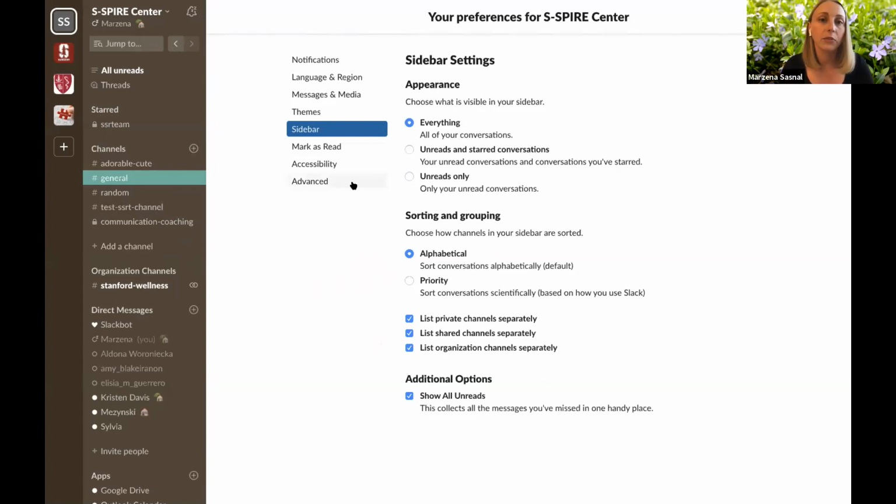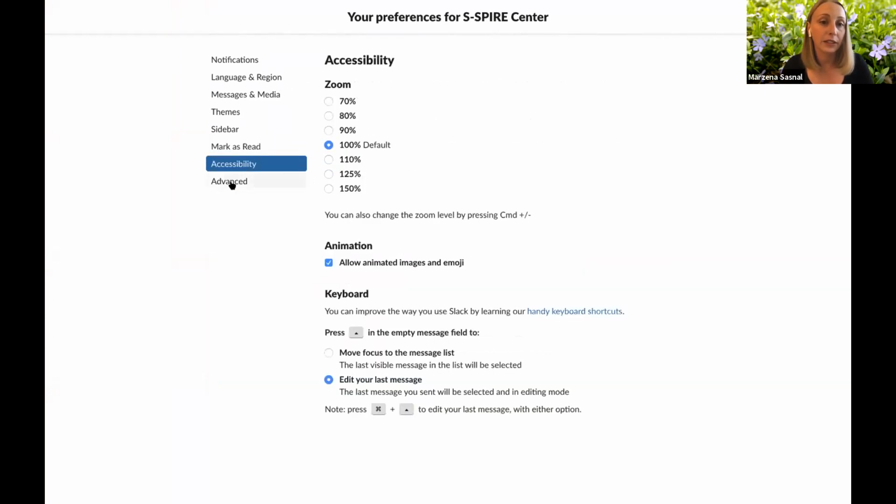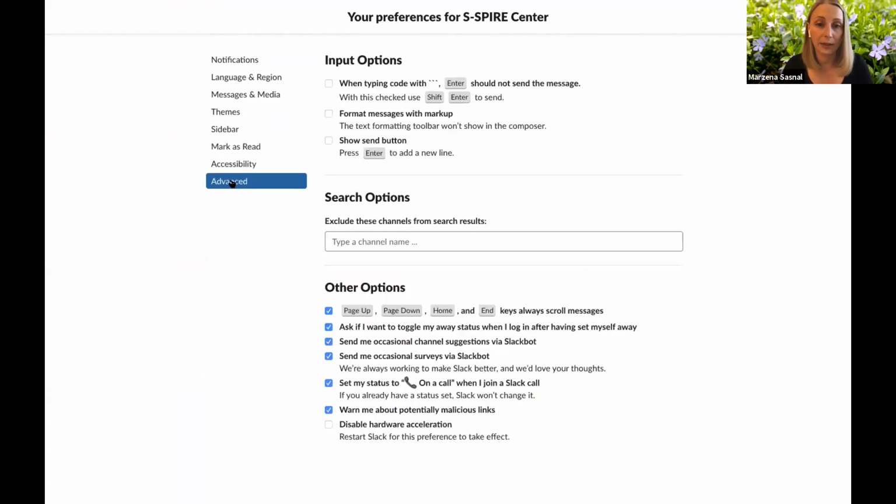Also, this is your preference. What do you prefer or not? How do you see your messages and other notification preferences?